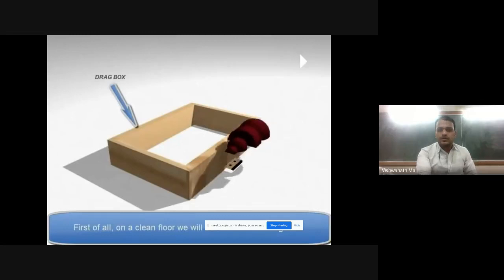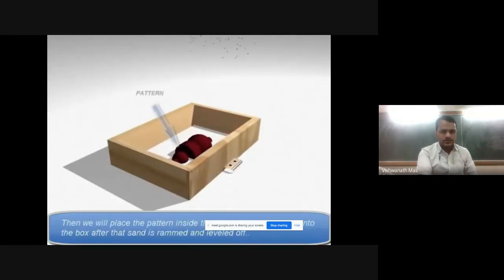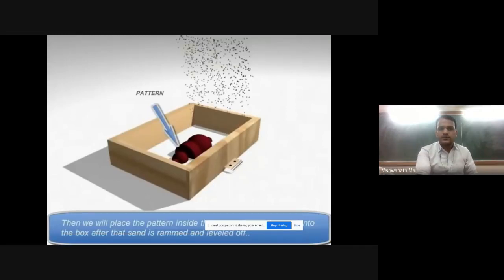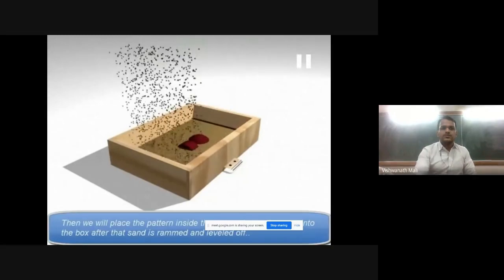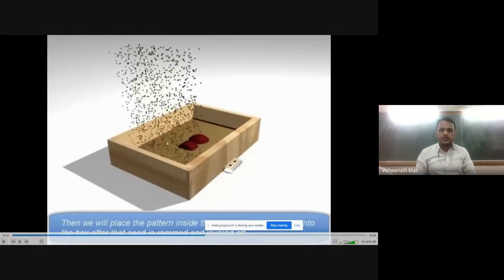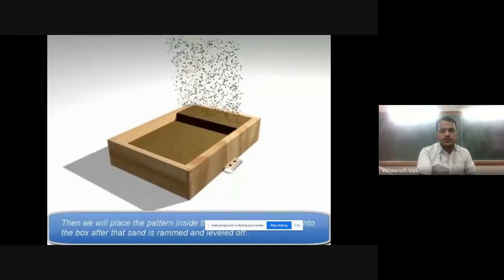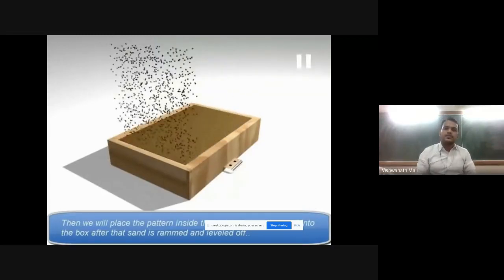What we do is place this pattern into the drag box. This is the clean surface on which we keep our drag box. Here you can see the pattern, which is the exact replica of our part. After placing the pattern, we pour the sand. Suppose we have poured this much sand. Then we ram it with the rammer. Again we put the sand, again we ram it. So we repeat the process and fill the drag box.